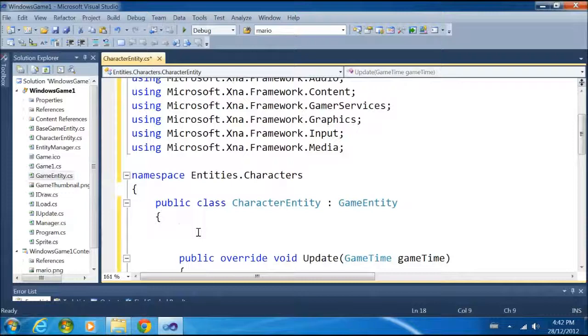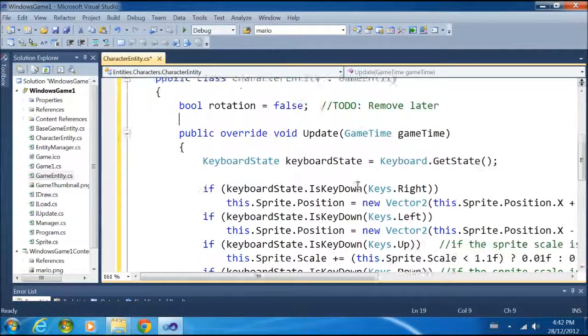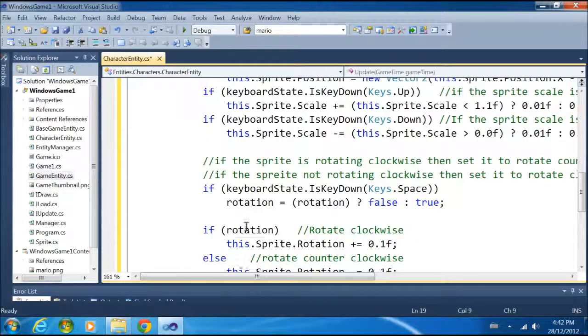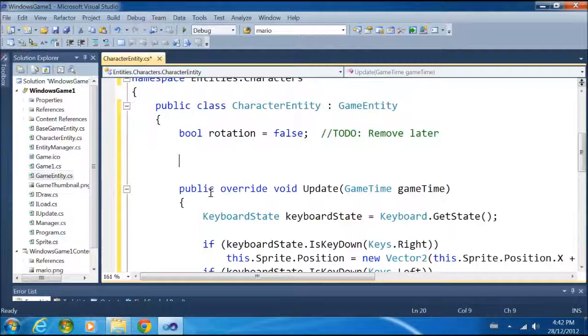And I'm going to add in the field rotation. Boom. So now we have the update that's different from our base class, but our draw and load are going to be the same, and we're going to have to create a constructor.